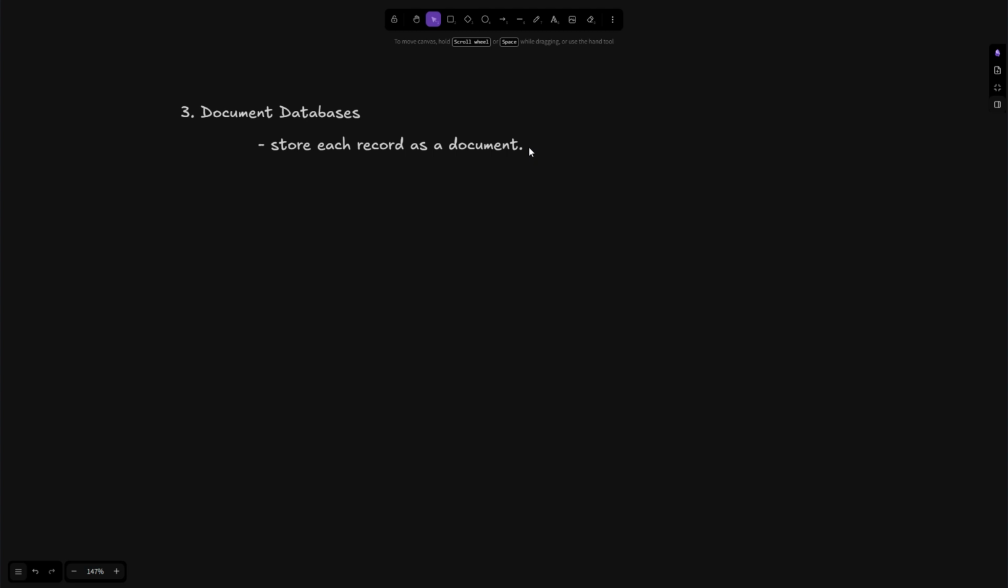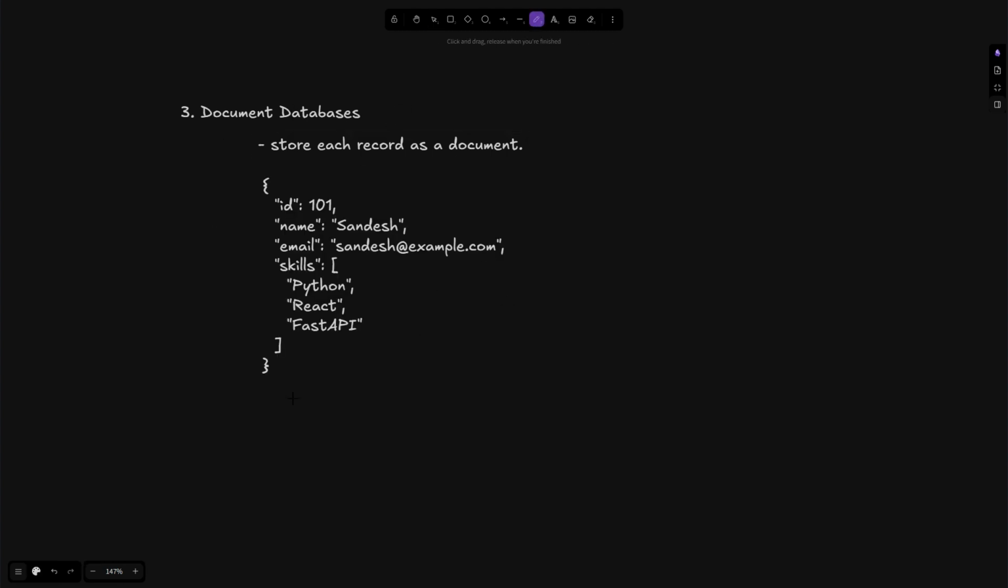Now, let's quickly observe how the records are actually stored. So this is how the data is stored in a document database. Okay, it looks similar to JSON format where we define data by using key value pairs like ID and value is 101, name Sandesh, email sandesh@example.com, skills. So overall, a document database is a database that stores data as documents commonly represented using JSON-like structure rather than rows in relational tables, right? A popular example for a document database is MongoDB.